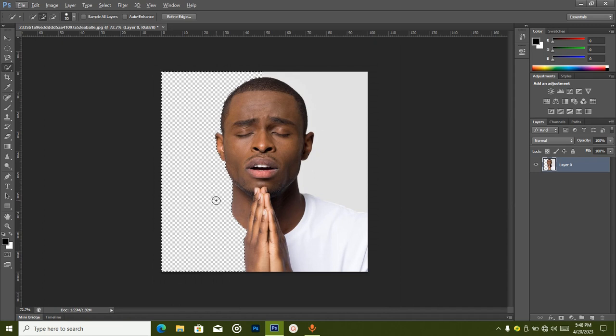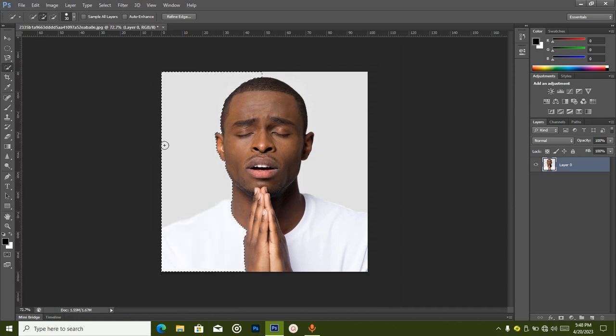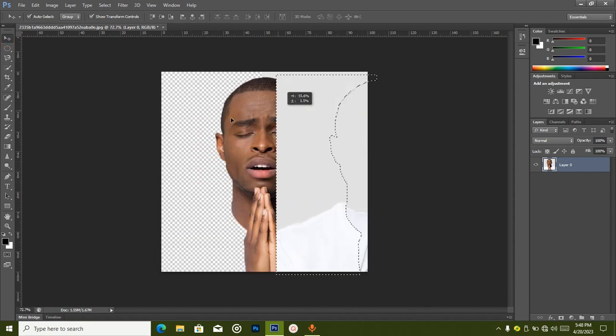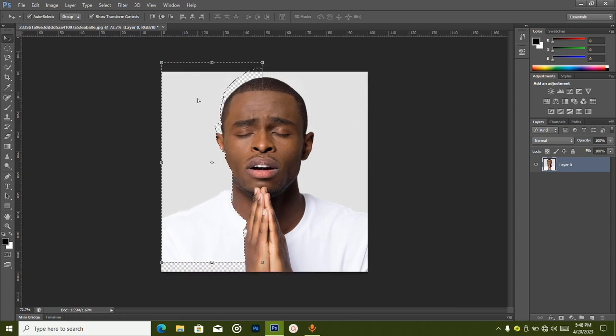That's it. So let me undo it. If I click on the move tool, I can use the move tool to move the selected part from there, and that's the work of the quick selection tool. I like using this tool a lot because it makes the removal of background very easy in Photoshop CS6. And that's it for the quick selection tool.